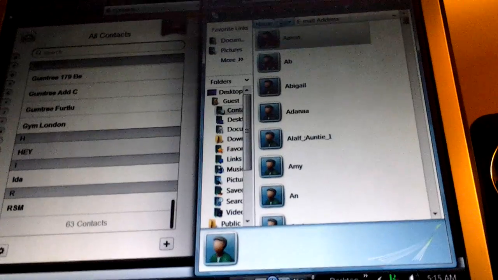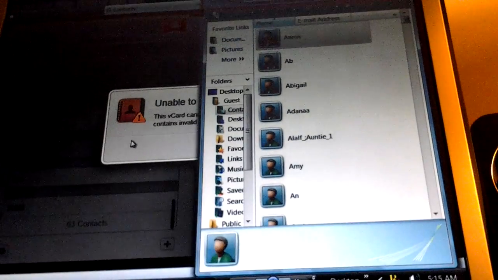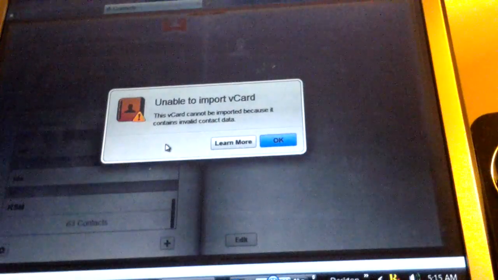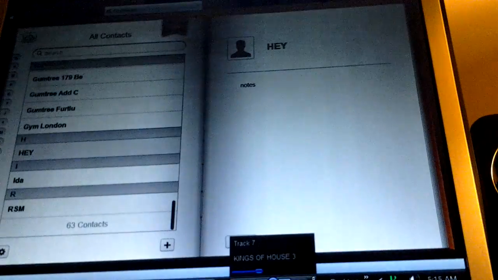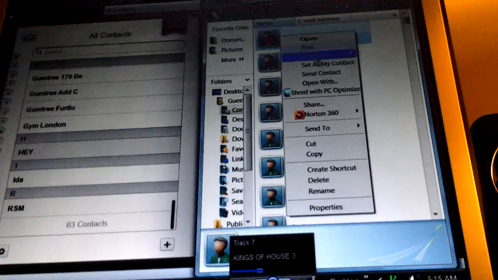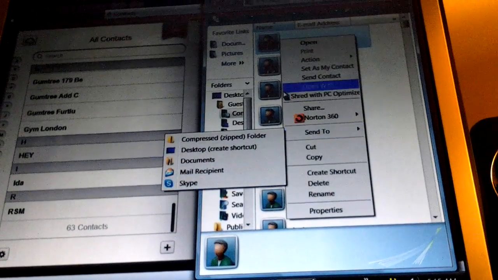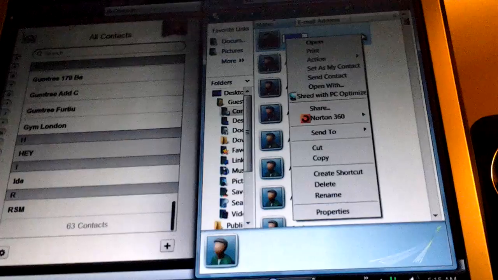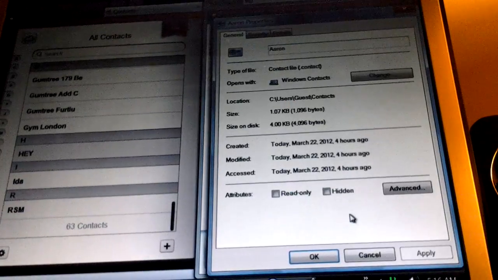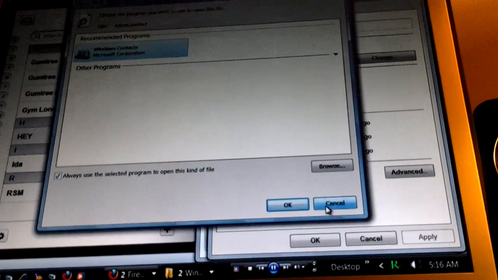I tried several techniques, like dragging it across, and this error message kept coming up. I tried to send it, and it's not there as an option. I tried to change the formatting of it, but I don't know whether it was the computer or just me. It was just not having any luck with it.